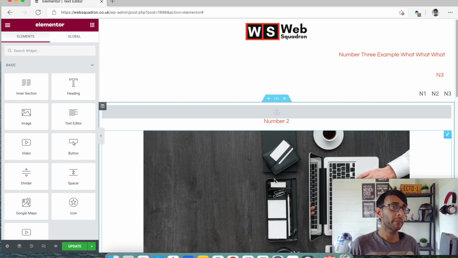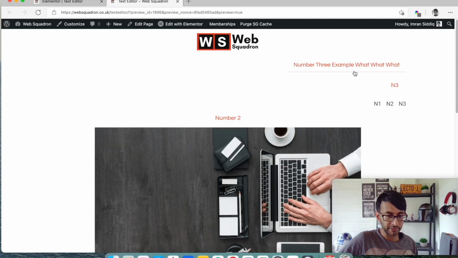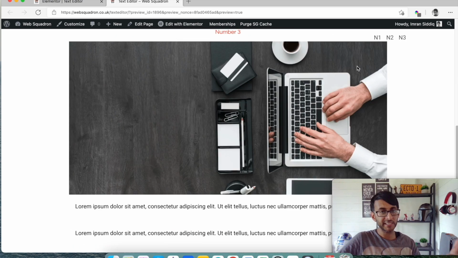Okay, say you've got a one-page site and the user clicks buttons or menus or an icon list and they move down the page like so. So let's just do a preview of this page. They click here and it takes them down. Now to see the menu, they've got to scroll back up to the top.